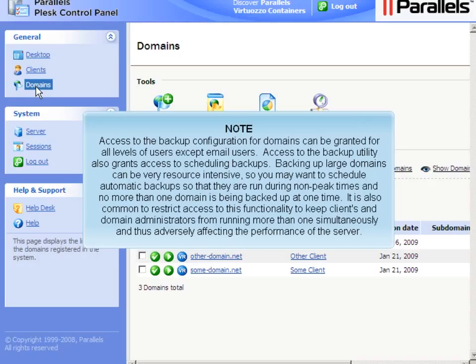Backing up large domains can be very resource intensive, so you may want to schedule automatic backups so that they are run during non-peak times and no more than one domain is being backed up at one time. It is also common to restrict access to this functionality to keep clients and domain administrators from running more than one simultaneously and thus adversely affecting the performance of the server.